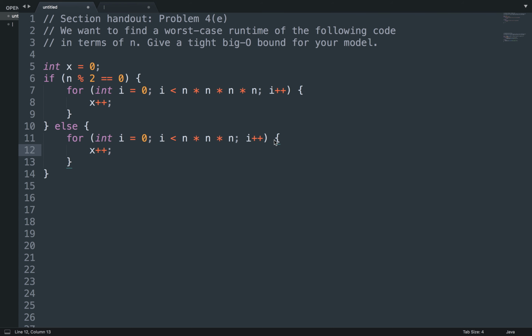So what I did here was I just copied over exactly what was on the section handout from 4E, and we want to analyze this code. The prompt asked us to find a worst case runtime of the following code and to give a type big O bound for our model. So if this is our code, we want to give it a type big O bound.